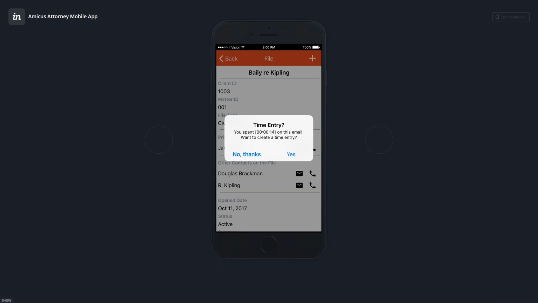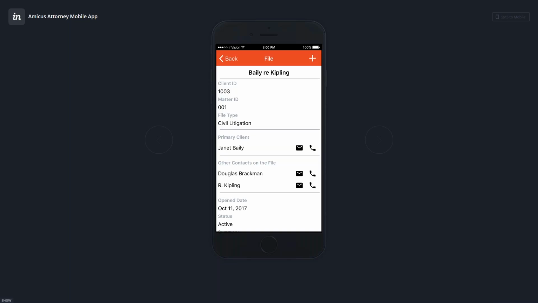Now, if you click send, Amicus will always ask if you wish to do a time entry. So you're able to capture the time that you spent writing the email to the client. Amicus is going to keep tabs on how long you spend typing that email. And then, of course, you have the option to create either a time entry or simply no thanks to skip it. The same principle holds for our phone calls.